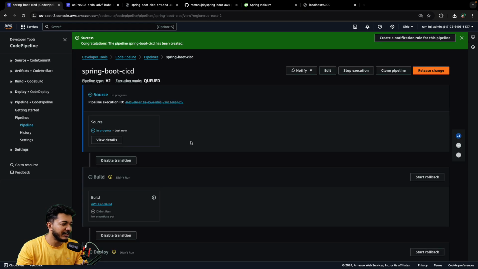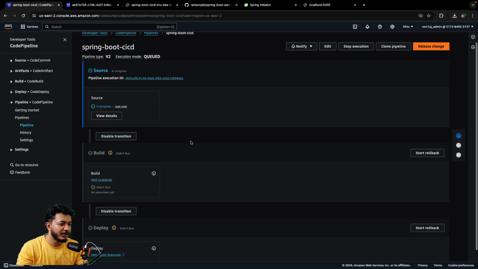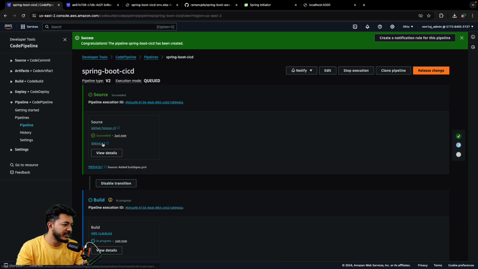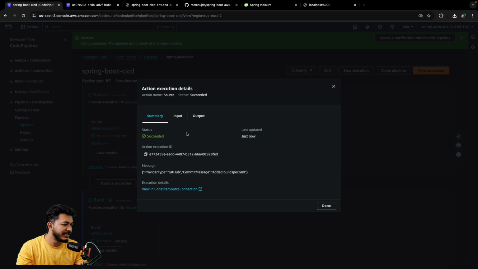Okay, so the pipeline has been created, and right now you would be able to see that the pipeline has been started, right? So first of all, it is going to pull the code, right? So whatever the last commit that I have done, from there it will pull the code, right? You would be able to see that yes, it has pulled the code, right? So it has been done, right? So you'd be able to see the details, right?